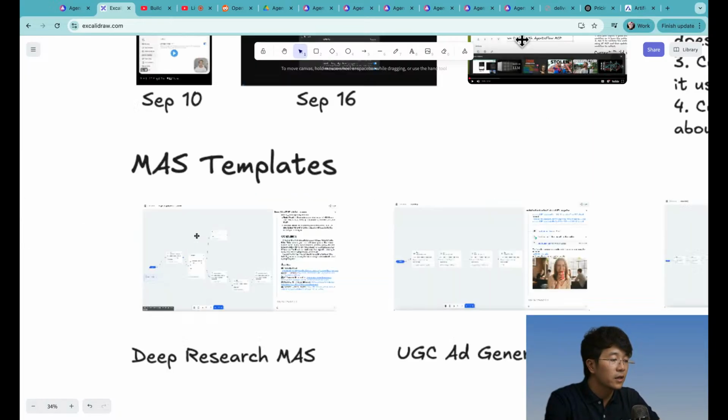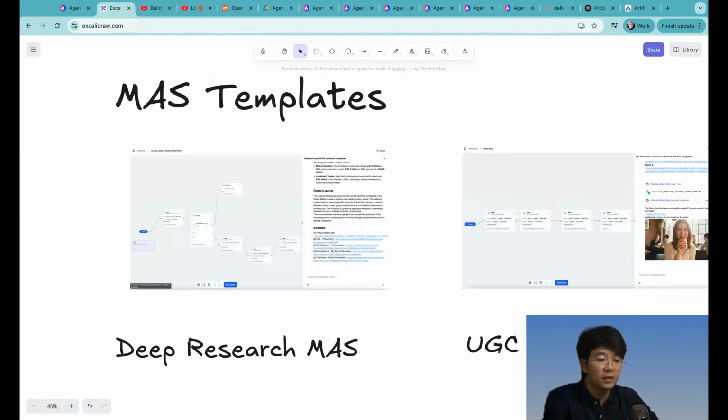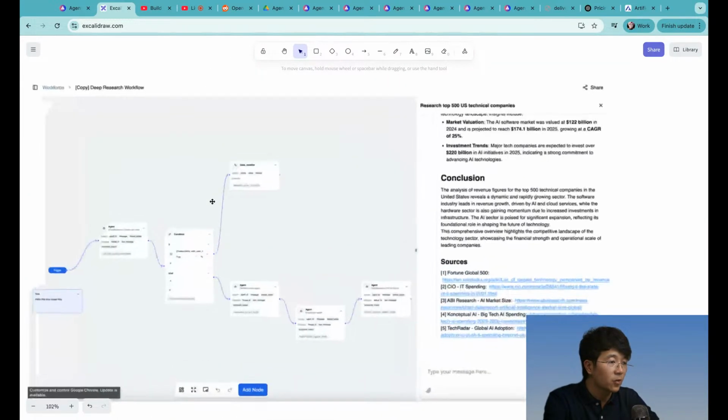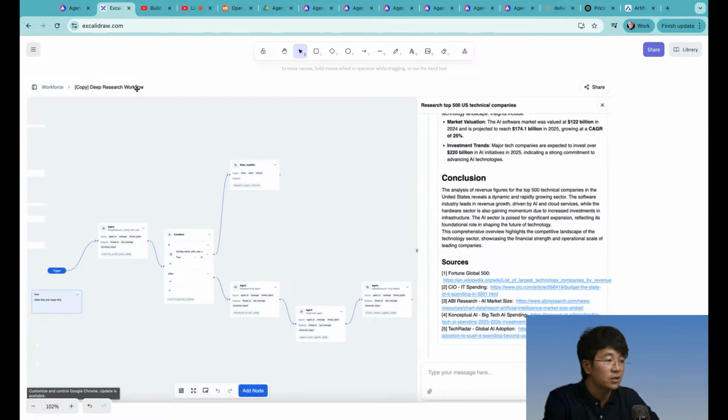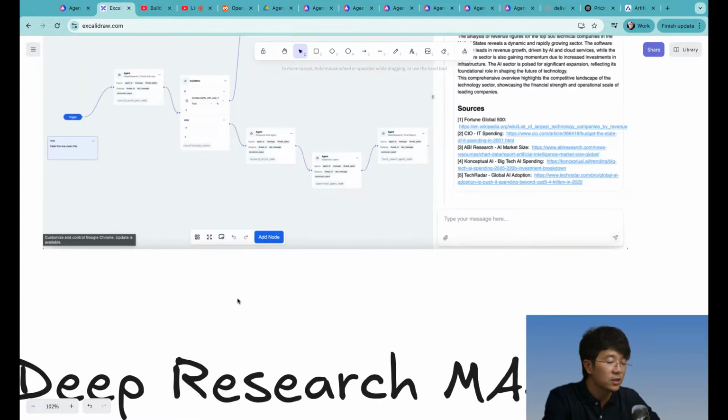So I think earlier this month, we were also sharing some of the MAS templates. First of all, this is the first one, which is related to a deep research multi-agent system. It consists of multiple agents working together and outputting a comprehensive report about any of the 500 US technical companies. Because it's no code, you can modify this one very easily. So that is the first deep research MAS.